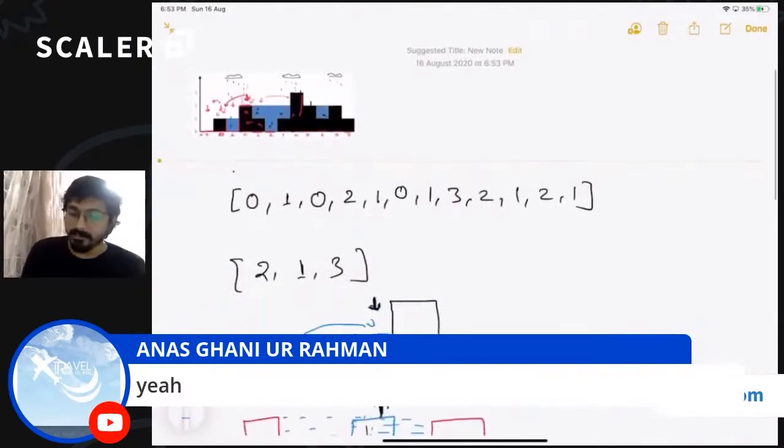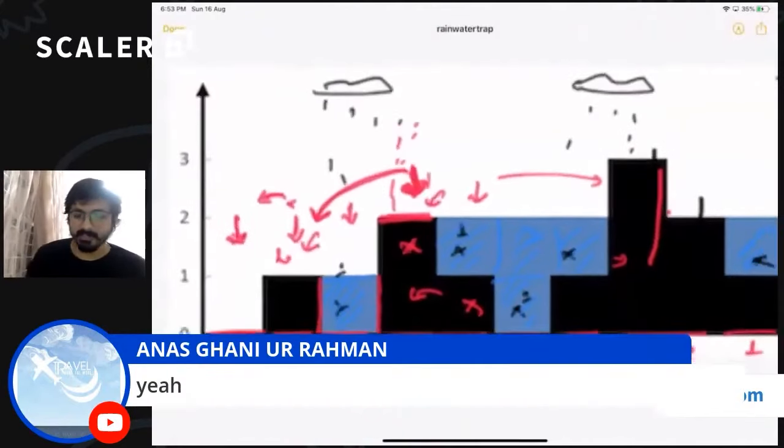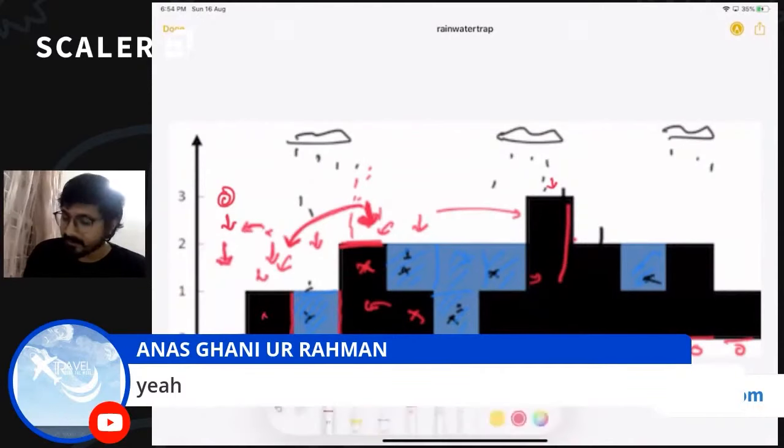What is the maximum on the left side for the first bar? It is 0. There is nothing on the left. Maximum on the right side is this bar of length 3. But since we are taking the minimum of left max and right max, the minimum becomes 0. 0 minus the height of the bar is 0, right? So this is not going to hold anything. What about the next one? Again, left max is 0, so we won't be getting anything, right?